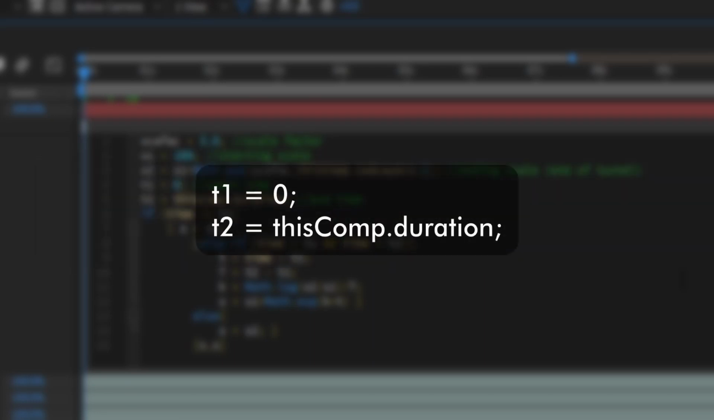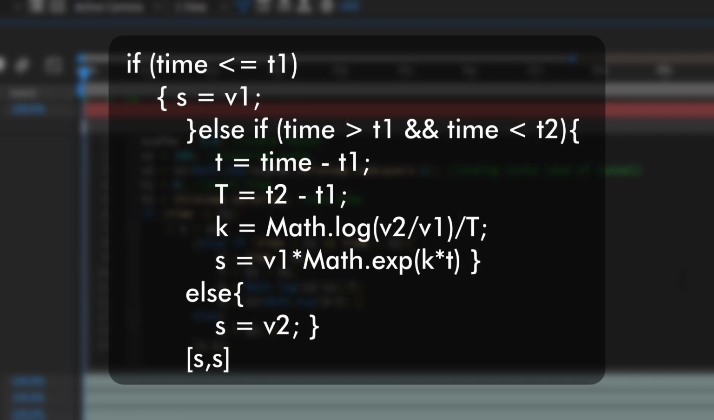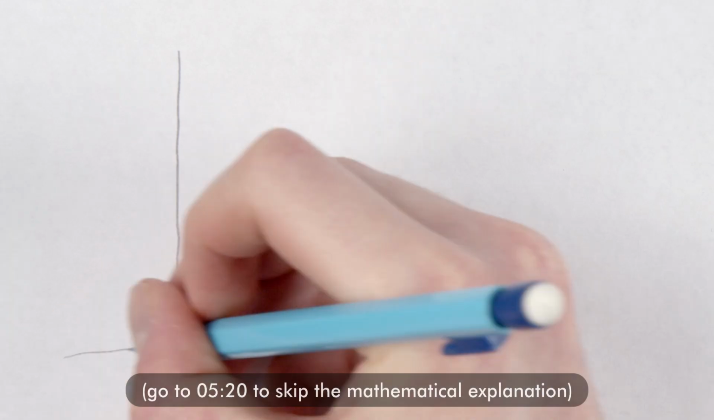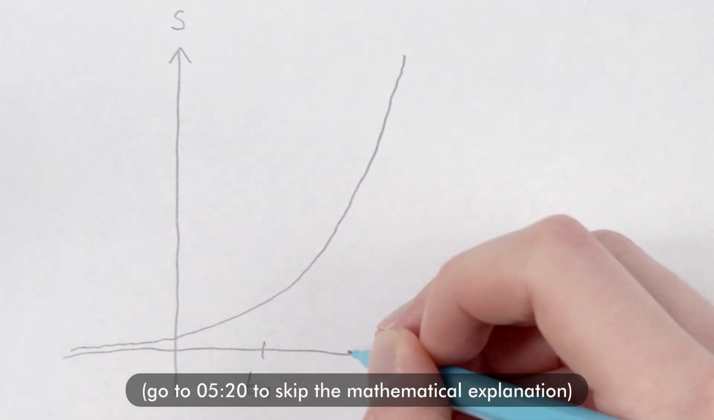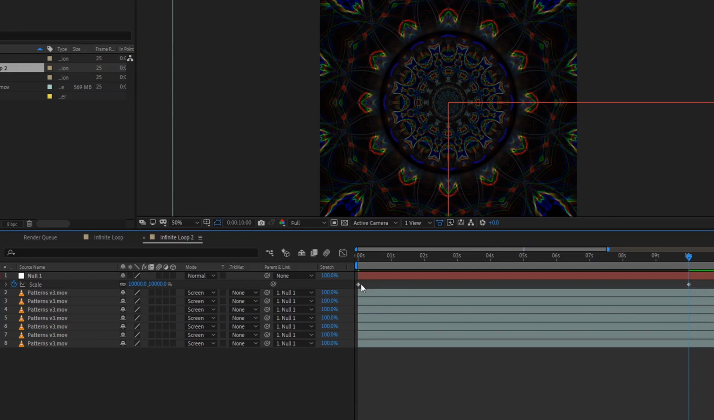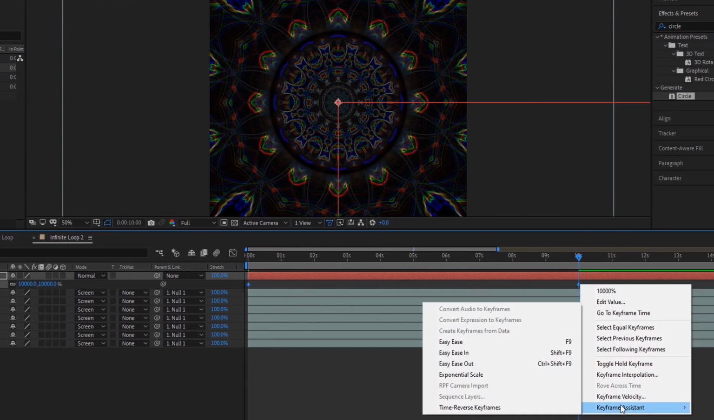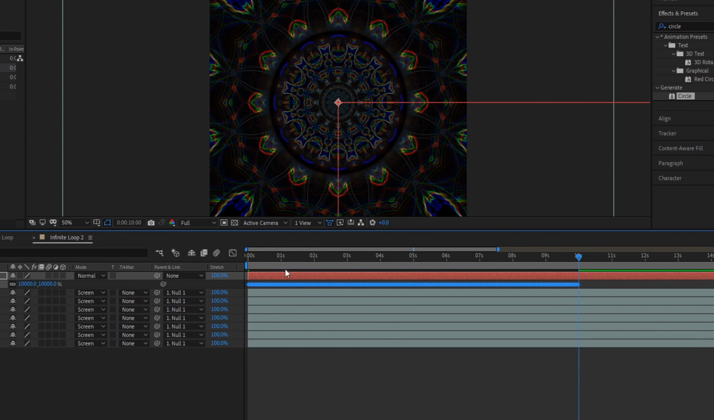T1 and T2 are the start and end time of a loop. I've set them to 0 and the duration of the comp respectively. And here is the bulk of our expression, which is an if-else statement. Basically, what we want to do is to exponentially increase our scale from S1 to S2. If we weren't using expressions, we would just keyframe our start and end scale, and use the exponential scale option in the keyframe assistant menu in order to obtain the desired effect.